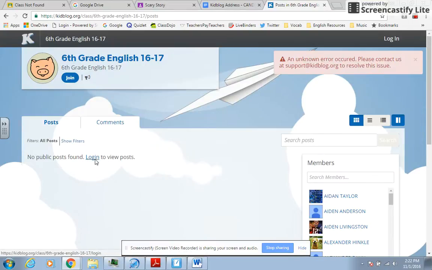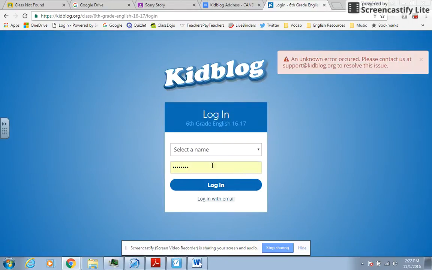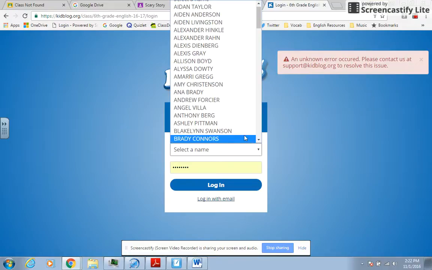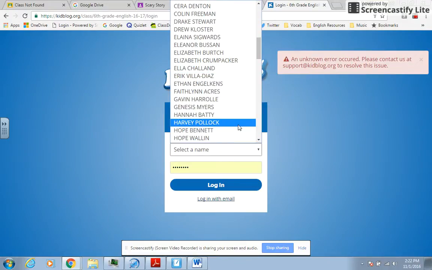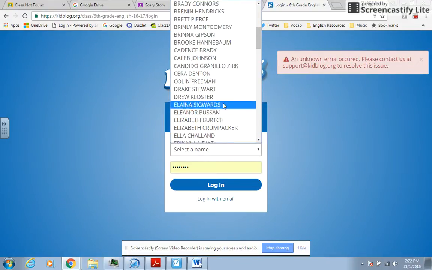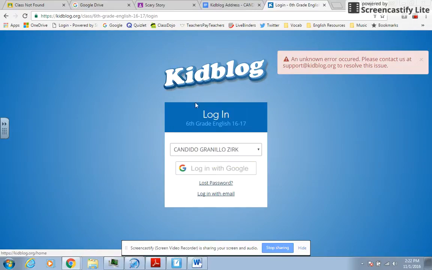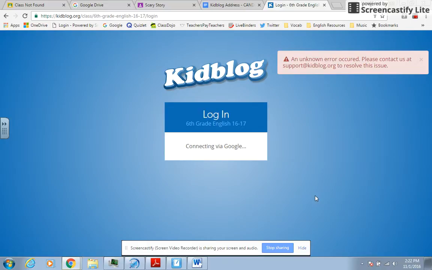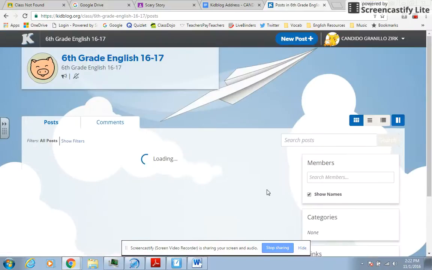So once you've gotten here, notice how it has login. So you're going to click on login, and then you're going to drop this box down. You're going to find your name. So again, I'm my test student. And these names are arranged in alphabetical order. And then since we've logged in with Google, after you found your name, you're going to click Log In with Google, and it's going to log you back in.